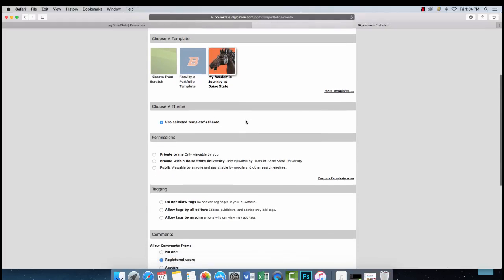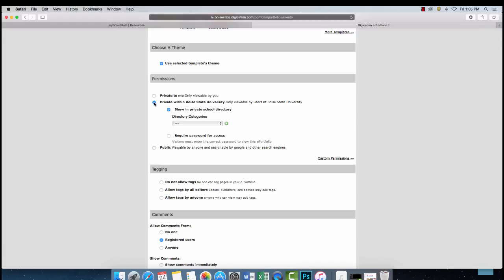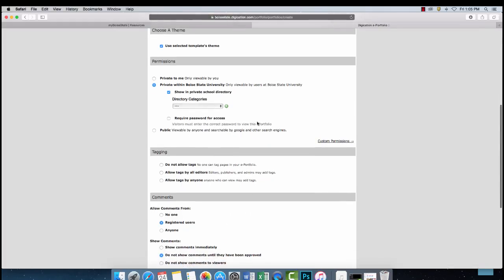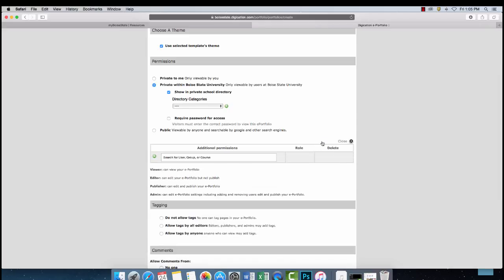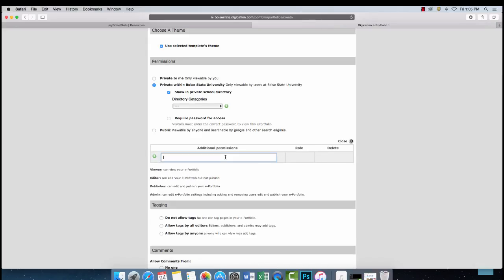Then, scroll down to the Permissions section. Select a main setting. I'll choose Private within Boise State, but you can choose whatever setting you're most comfortable with. After you've chosen a main setting, click on the underlined Custom Permissions heading in the lower right of the Permissions section. Clicking on this heading allows you to hide and unhide the additional permissions search box.